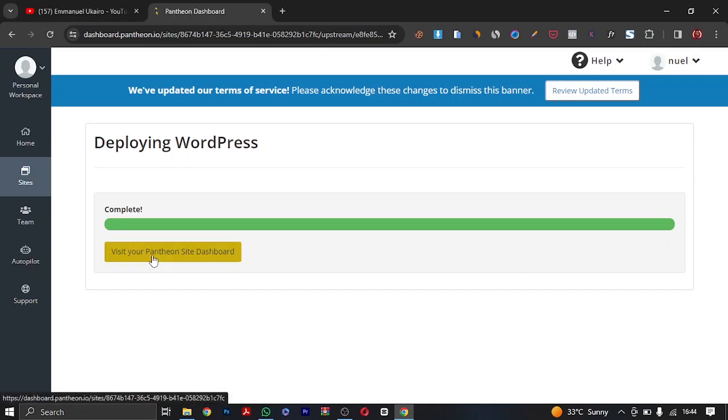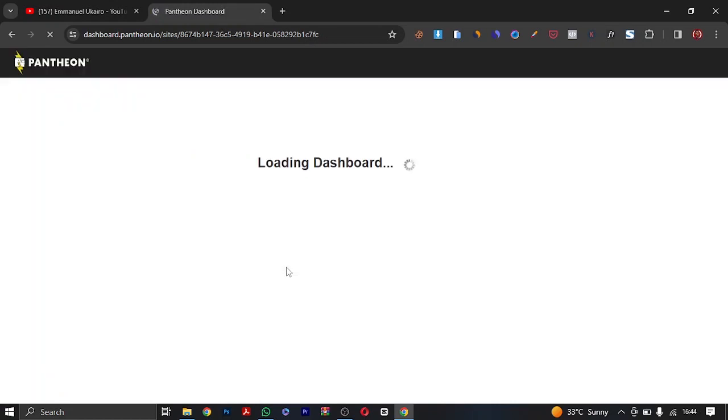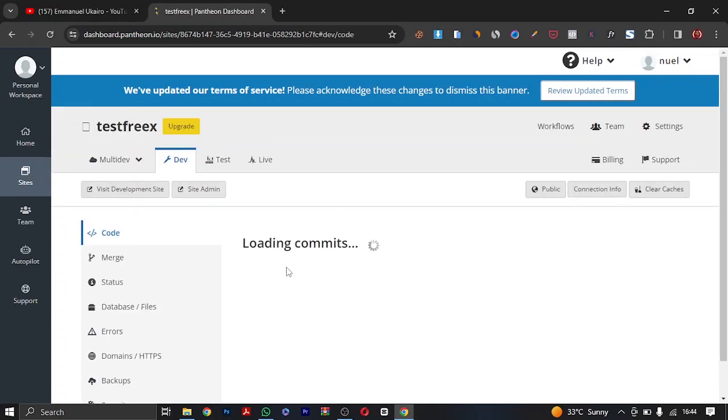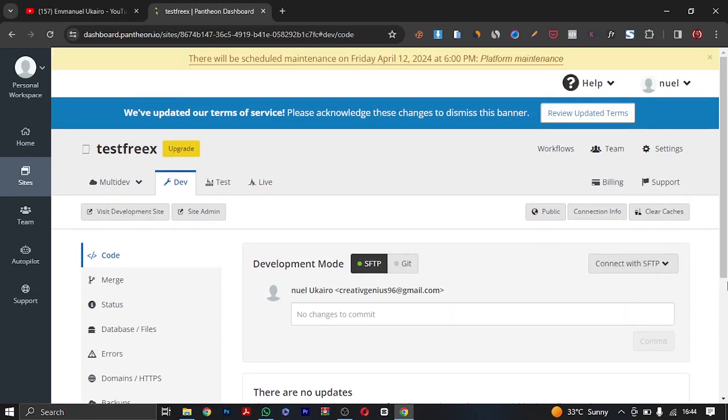So we're going to click on this visit Pantheon site dashboard. Just to let you know, as you are trying to install the WordPress CMS, please give it time, right? So 3-5 minutes depending on the speed of your internet.